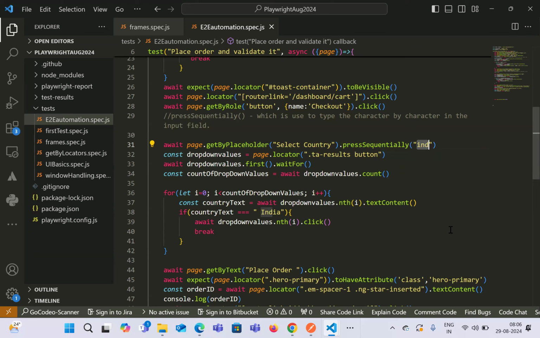Whereas whenever we have to type a single character at a time, at that point we have to use a method called pressSequentially. So pressSequentially will basically type one character at a time in the input, wherever we are trying to fill the input value. And from there, we are trying to identify the dropdown elements that appear after entering some of the values, like the dynamic dropdown.